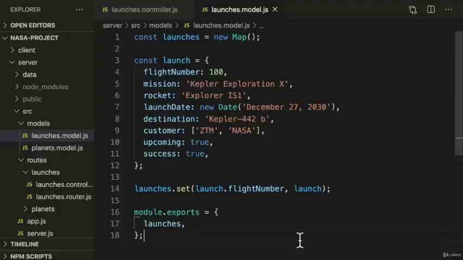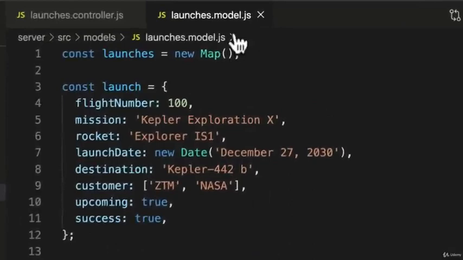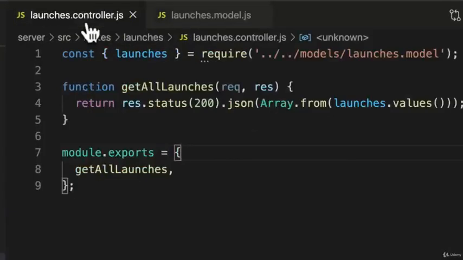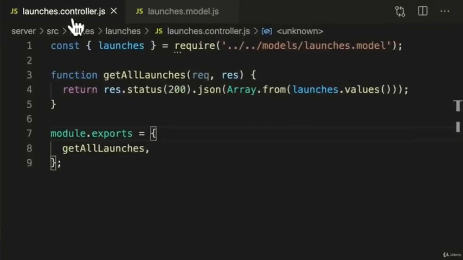Welcome back. Before we get too deep into implementation, it's worth asking, where do we draw the line between what goes in the model and what goes in the controller? What's a good way of deciding where our functionality should go?